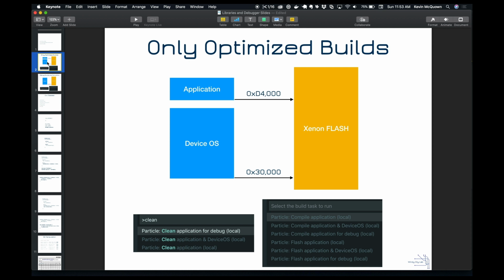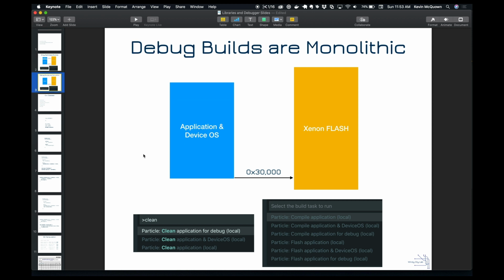My goal, or my hope, is that we'll get to a point where we'll be able to set the optimization off on the application, but keep it on the device OS. If we did this monolithic build with optimization off, which you can kind of go in and hack it and make it do that, the application is too big to actually fit on the target. So unfortunately, that's not an option for us right now.